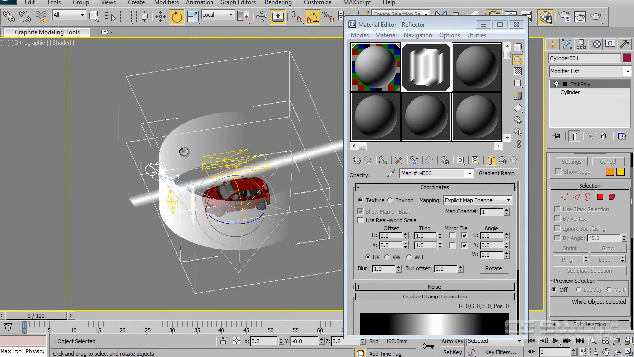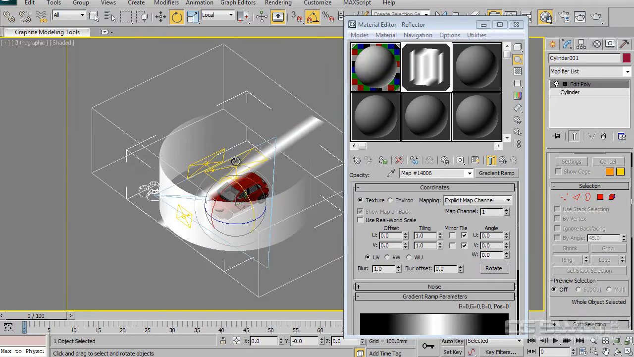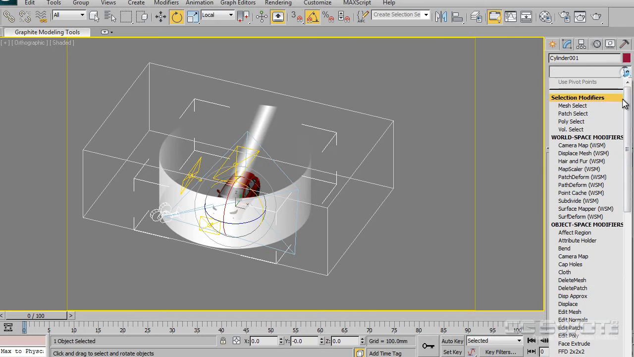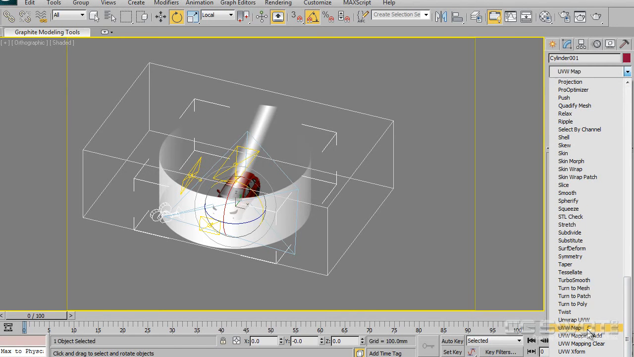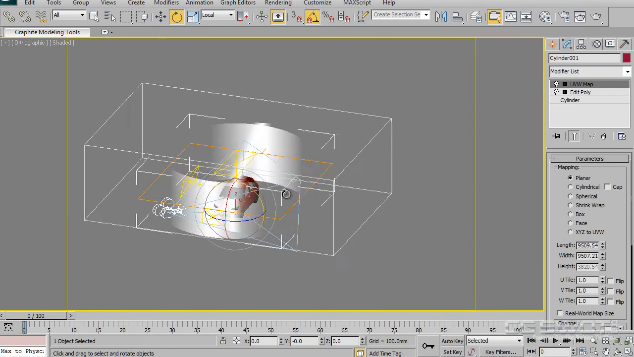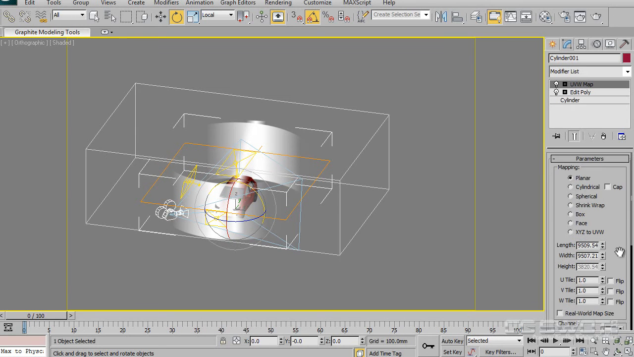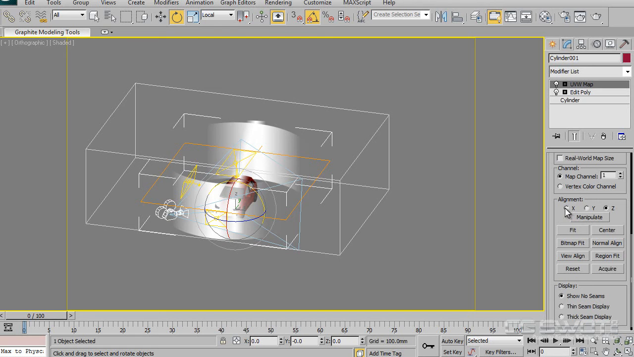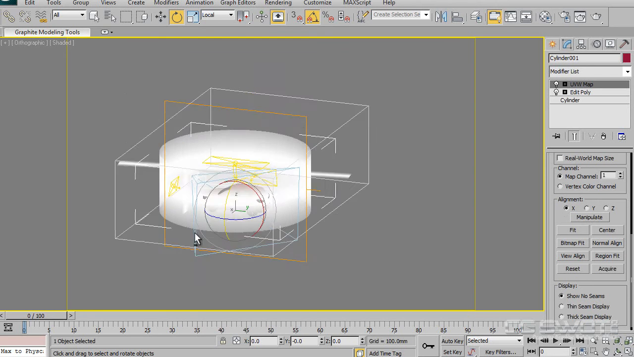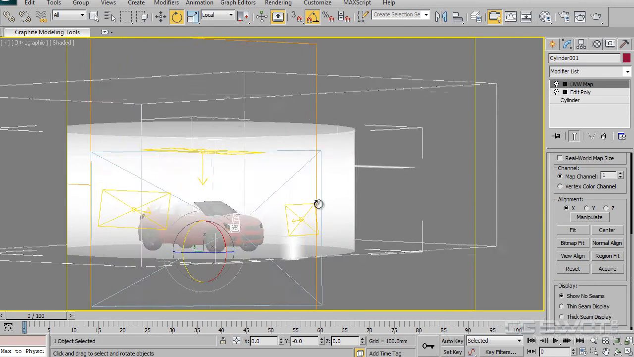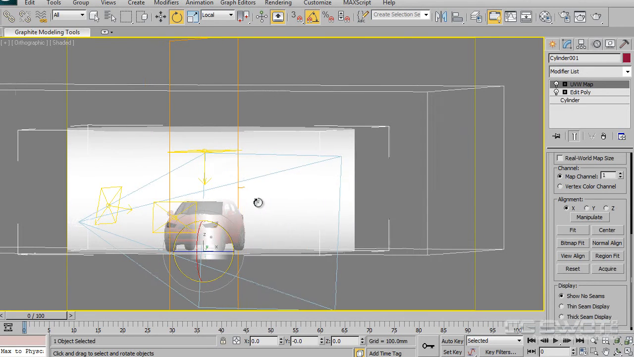Now unfortunately, the mapping is not going to suit it, and it's just putting it sort of at the front of the cylinder. So we're just going to put a UVW map on the front of it. We're going to leave it as a plane, and we're just going to find the right axes. So leave it as planar and just go X, and X is the one that's going to suit our needs.